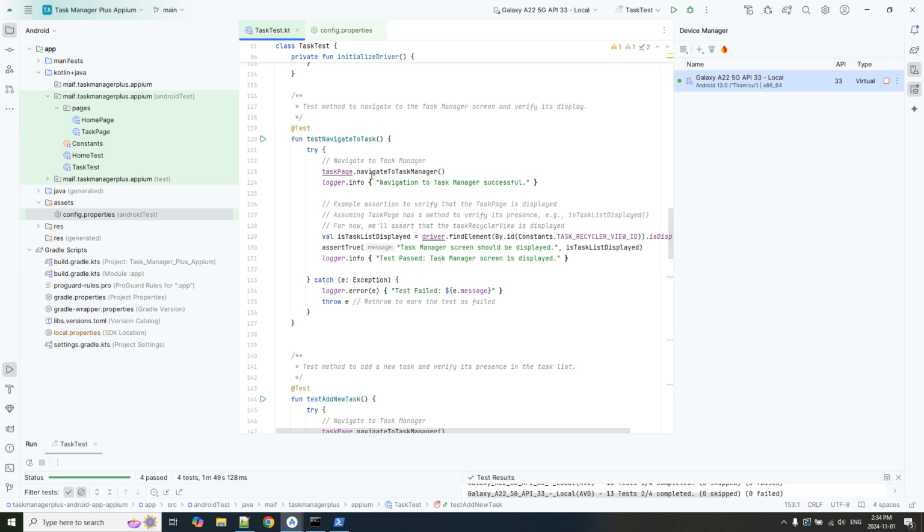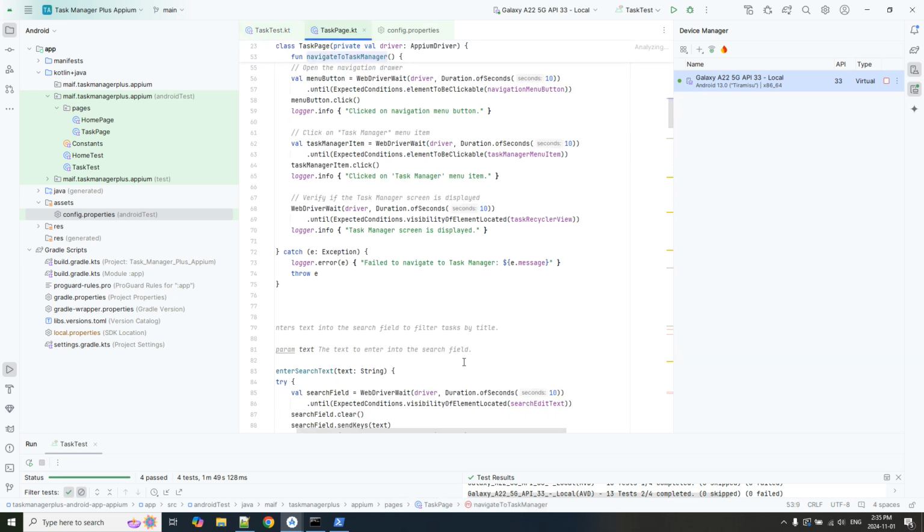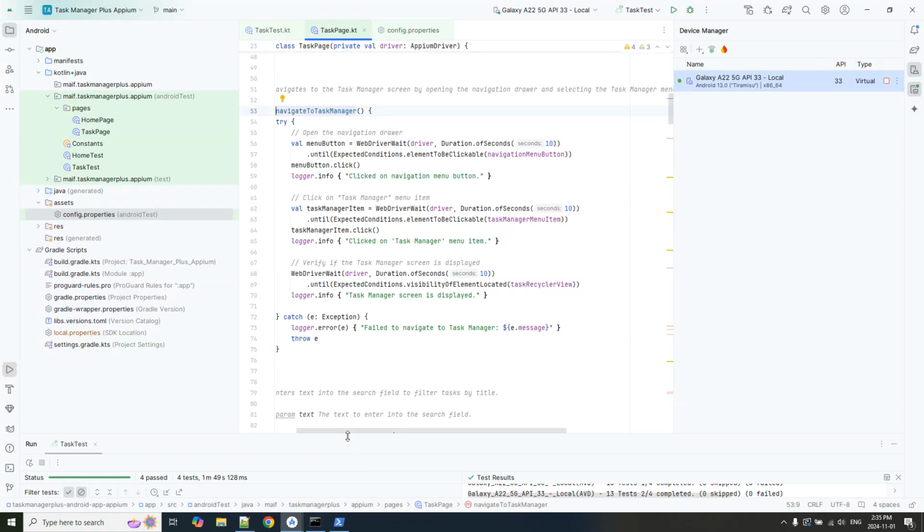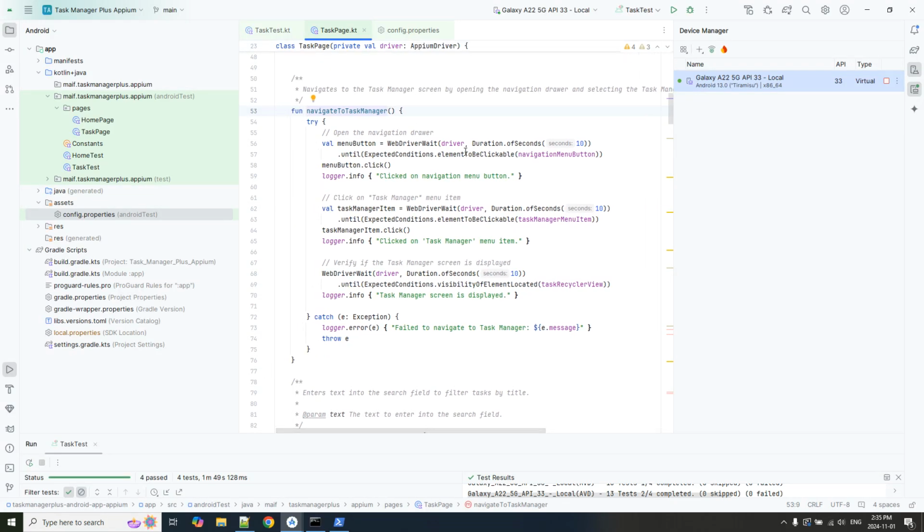In this case, we start the driver, it's okay, and the app is open, and now we need to start to navigate. It's like when I'm a user and I need to open the app. This step is the same. And here I navigate to the task manager that we saw when we executed the test.